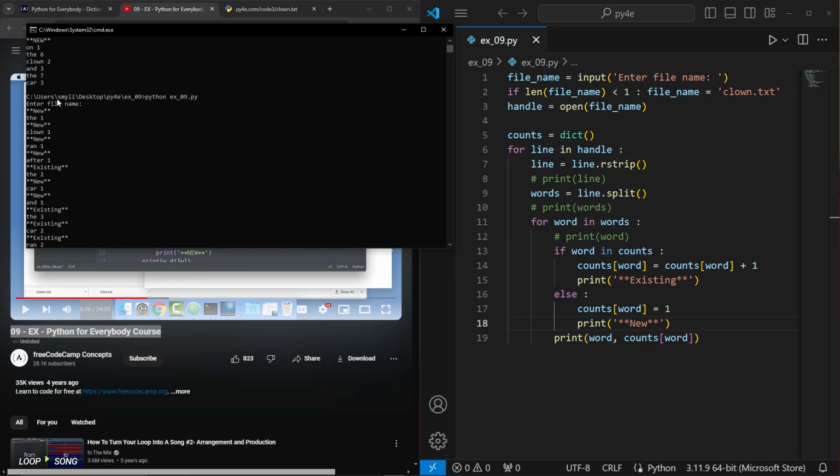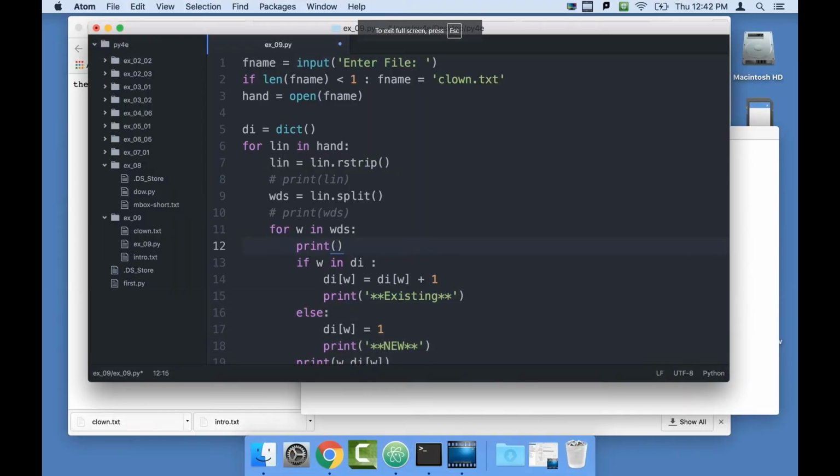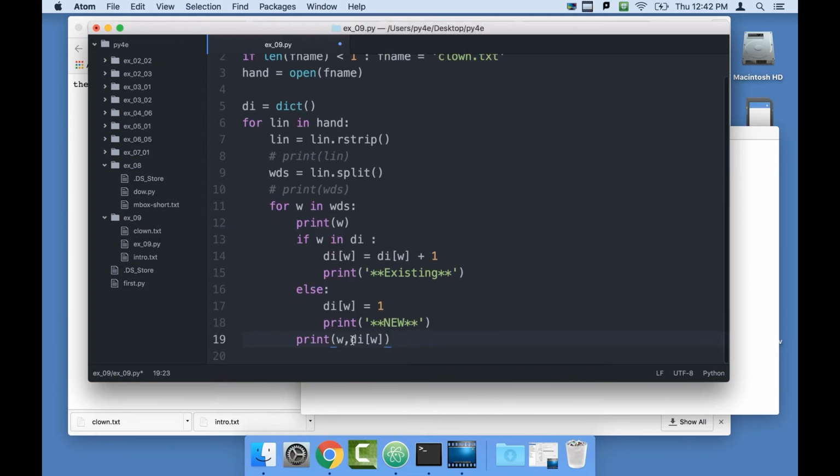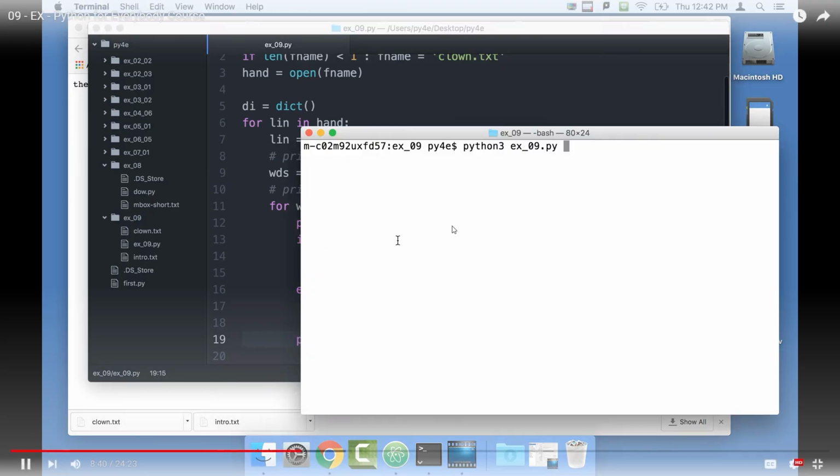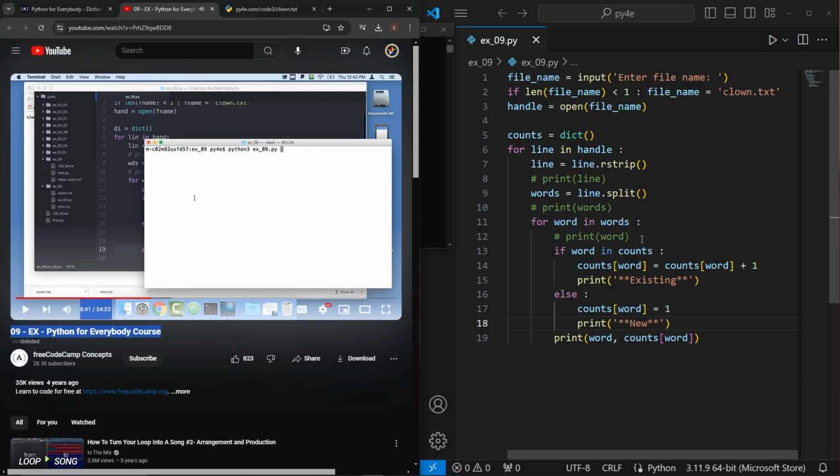Absolutely. Okay, so yeah, that's how it works right there. Let's watch him talk about it. Print W. And then I will make it so it prints the word before and the count after, and then whether it's existing or new. So we're going to put a lot of print statements in.